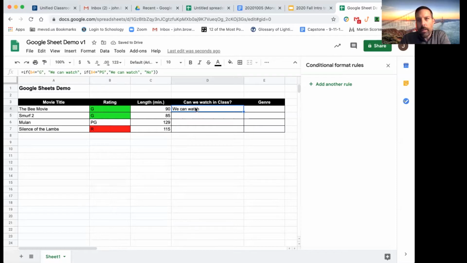We can copy this cell down in many different ways. The way I'm going to do it is go down to the lower right, and you'll see my cursor turns into a plus sign. If I double click on that, it copies it all the way down. You'll notice that everything says "we can watch" except for the R-rated movie, which says "no."